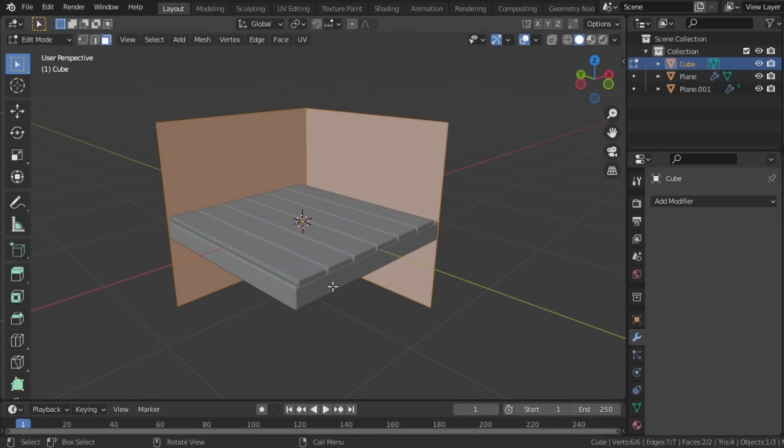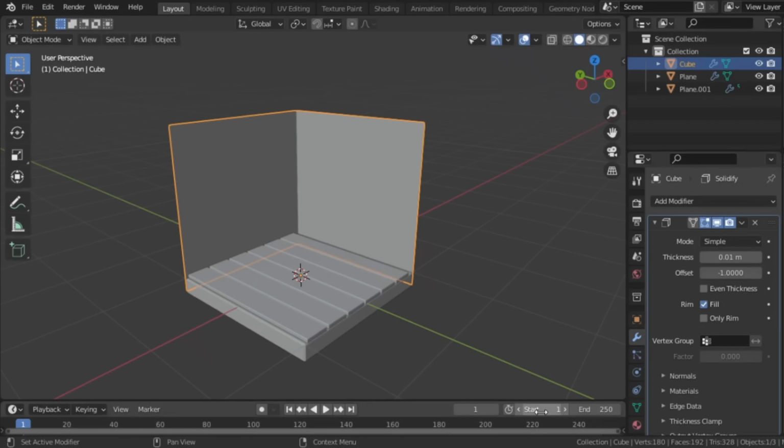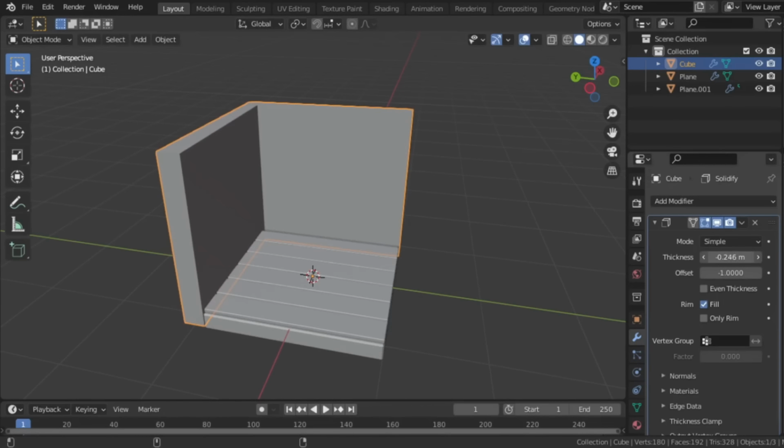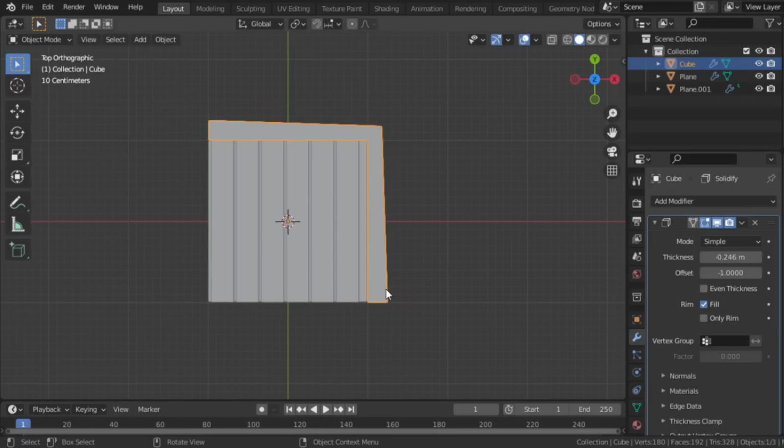Now select all with A, and move it up. Then in object mode, add a solidify modifier. And give it some thickness. And if you see the model from the top view, you can tell it's not even. So mark the even thickness option here.